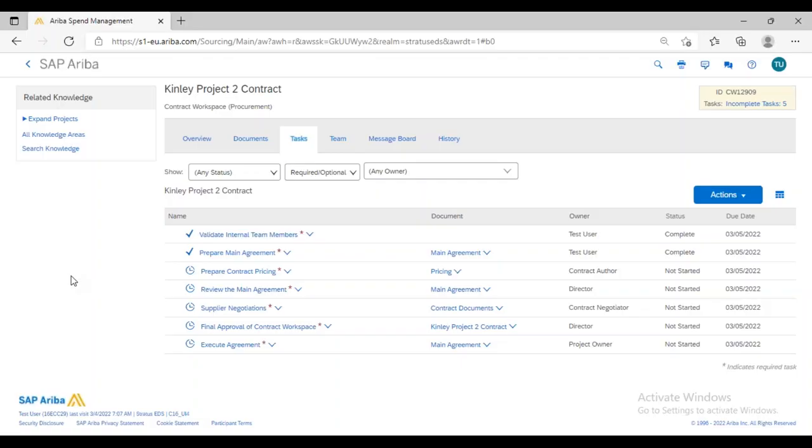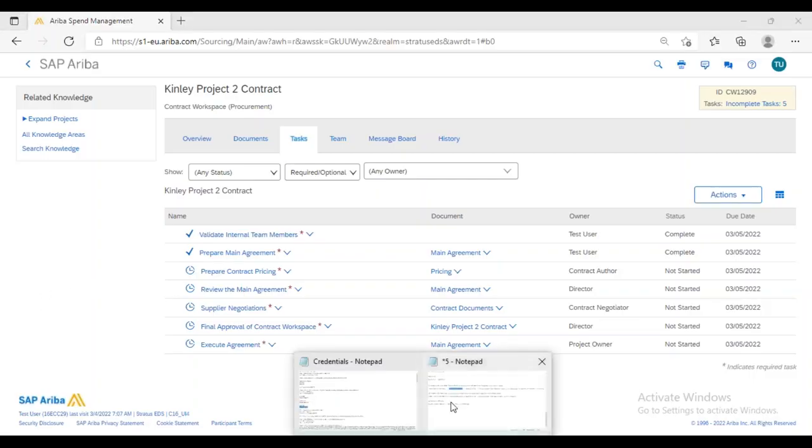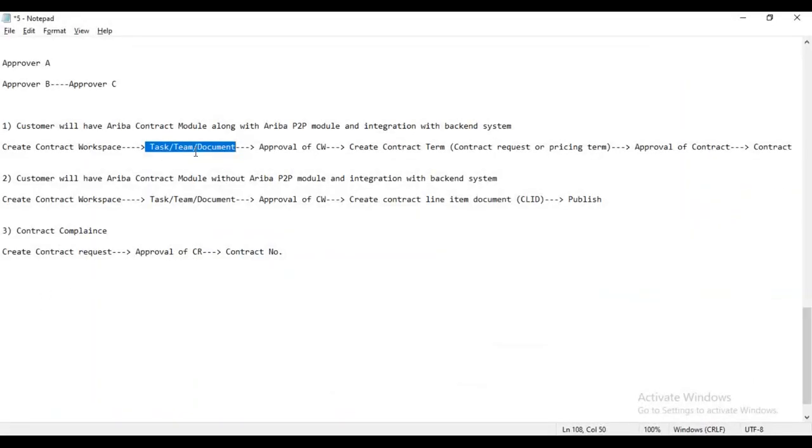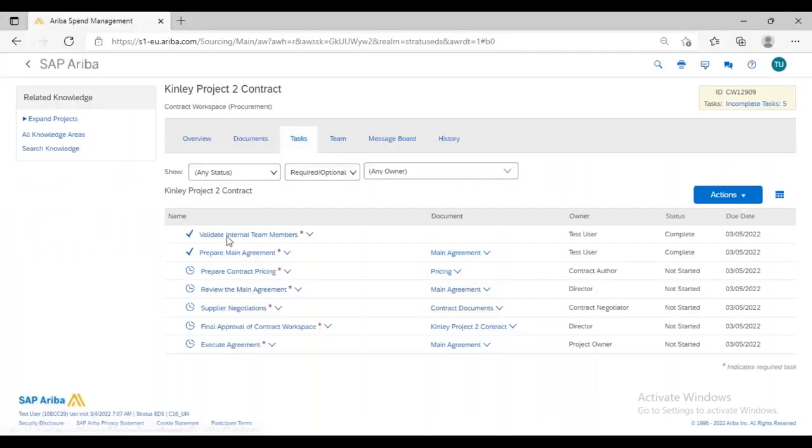Okay, so now in the next, let's assume that we have completed this activity, the task, team, and document activity. That is why here we can see we have mentioned this part: task, team, and document activity. Once you complete this activity, then you will have the approval of the contract workspace. This approval of the contract workspace will also be part of this task. So if you see here, we can see the final approval of the contract workspace.